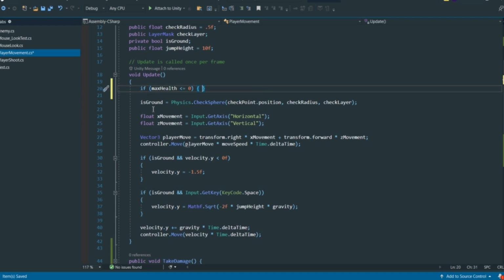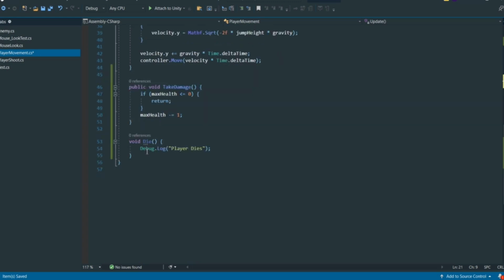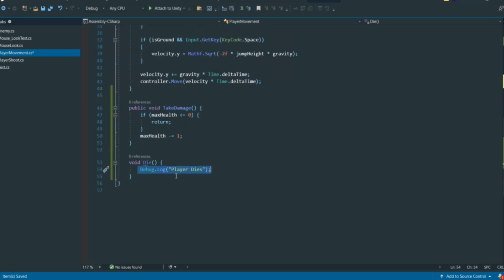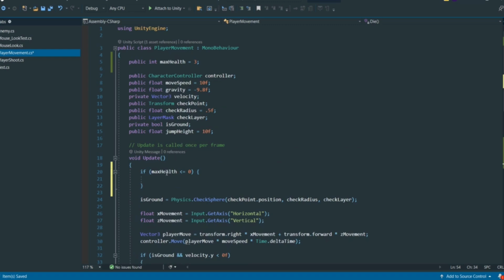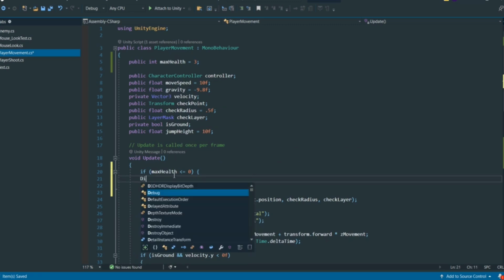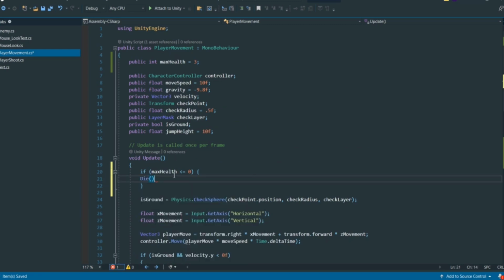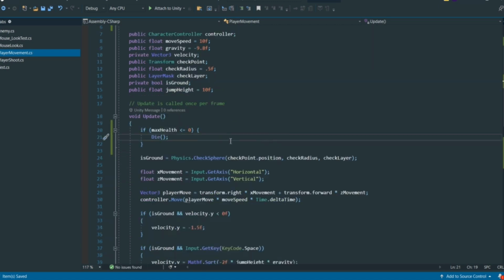So make some curly brackets. So we're gonna call this die function, and what the die function is doing is just printing out the message that says player dies right away. So let's call it right over here, die function, and close that up with a semicolon. Control S to save your code.